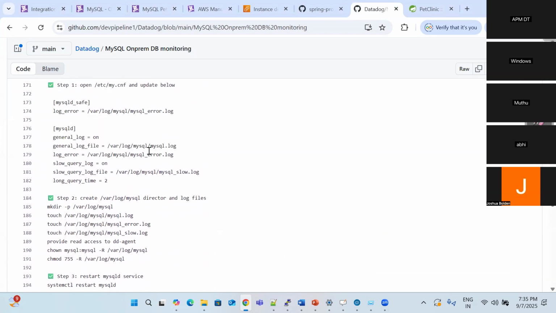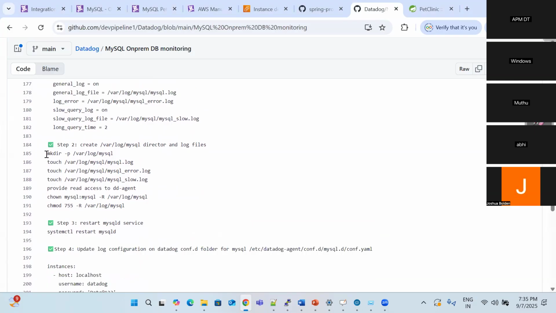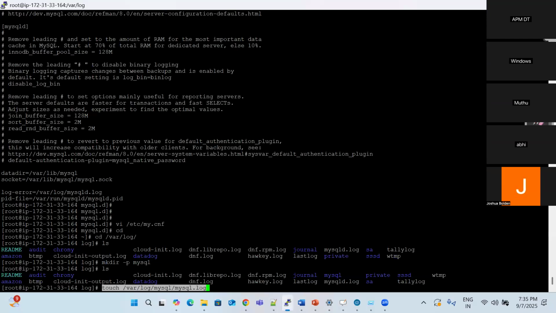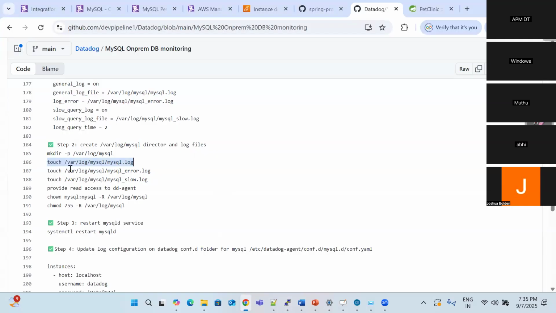First I'll create the log directory with mkdir. This one I already created, inside /var/log. Then I'm going to create files, touch is nothing but create a file. Inside the MySQL directory, I'm going to create mysql.log. After that, with touch, I'm going to create 3 types of logs.